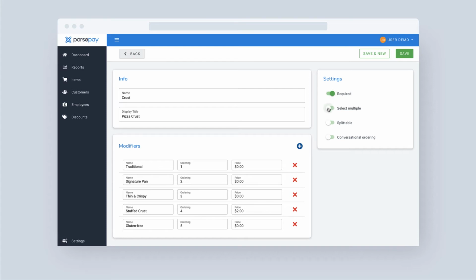Since there can be only one type of crust, I'll leave the Select Multiple option disabled. I'll also leave Splittable disabled since it doesn't apply here, as well as conversational ordering, since there isn't a need to have the options Add, Extra, No, Light, or Side displayed when selecting the type of crust.